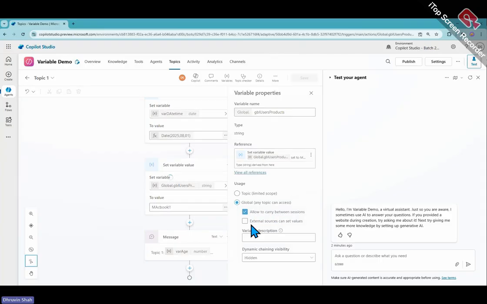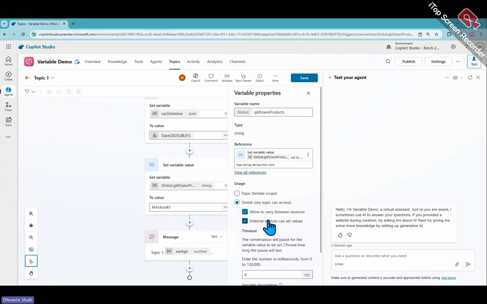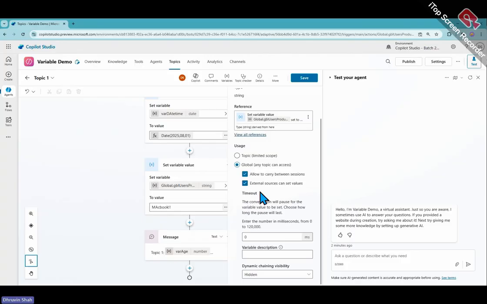Okay, and the second option is external sources can set the value. What do we mean by that? When you put up this option, external sources can set the value, it also enables one property: the conversation will pause for a variable value to be set, and you choose how long the pause will last. This means that sometimes there is a need to update the value of your global variable from external sources, maybe by a custom connector.